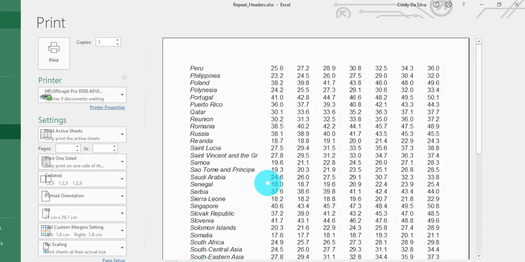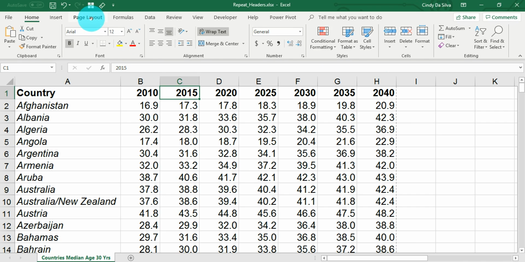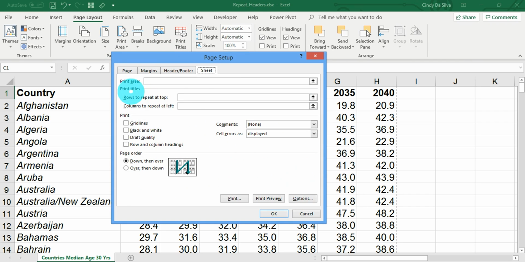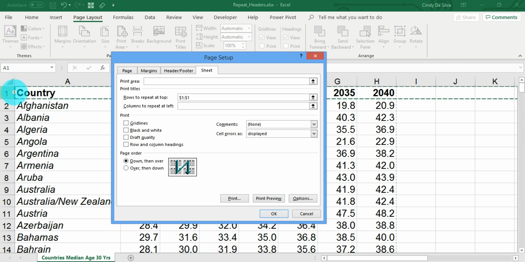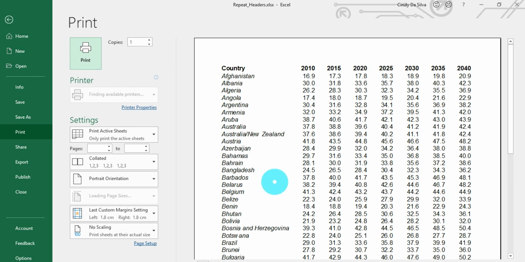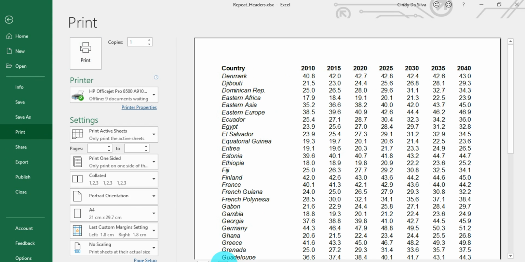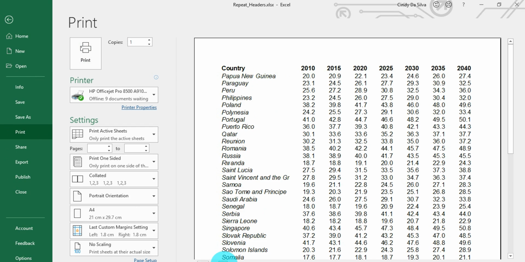So to overcome that, I'll go up to my Page Layout ribbon, Page Setup group, Print Titles, and click into this space just here because I want to repeat row 1 at the top of every printed page. So I'll select row 1 by selecting the header for row 1. Now when I look at my print preview, I can see that the column headers appear at the top of the first, second, third, in fact all of the pages.